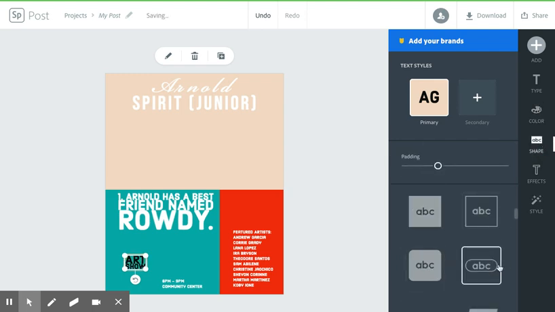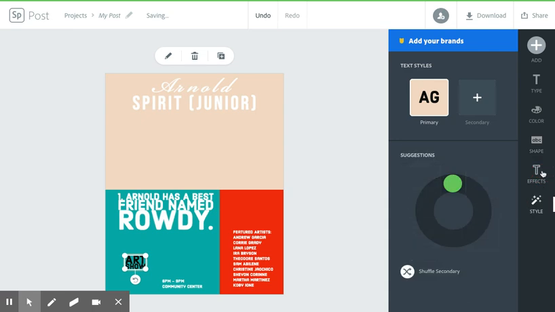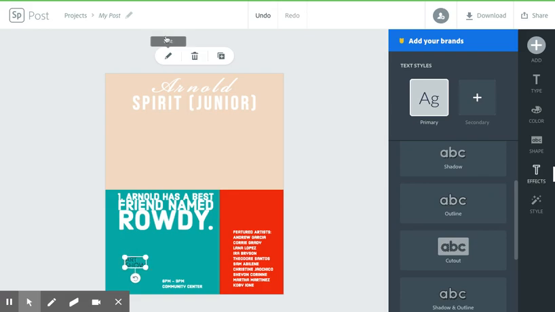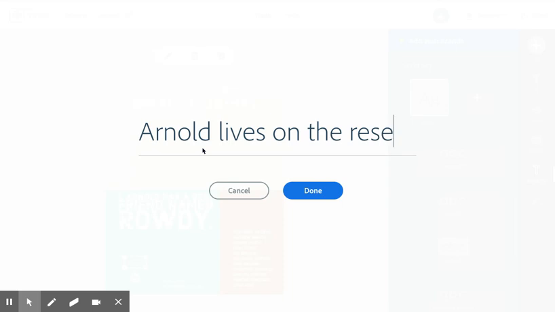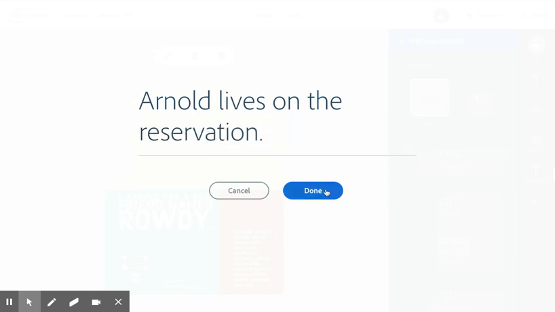You can change the format. You can change the style. And if you click this, it's so cool. You can change the style automatically. You can change the effects. For now, I just want to change Arnold lives on the reservation. Done.